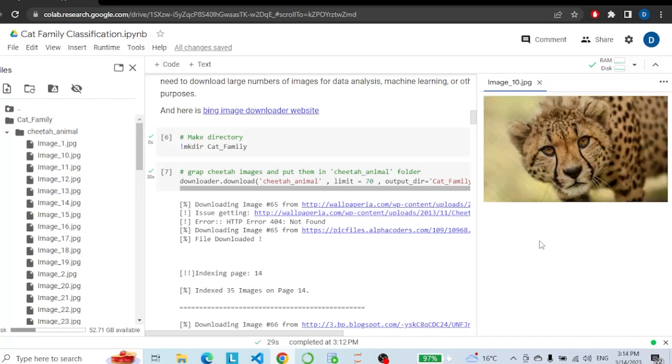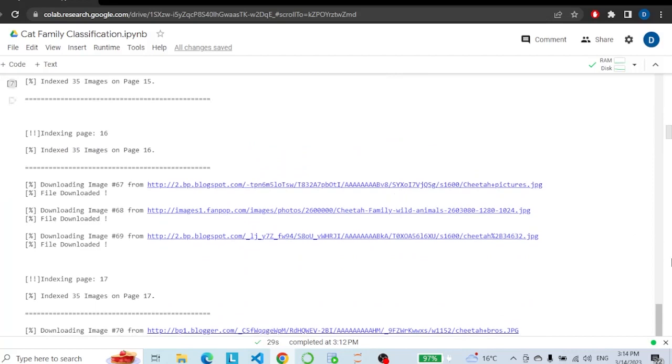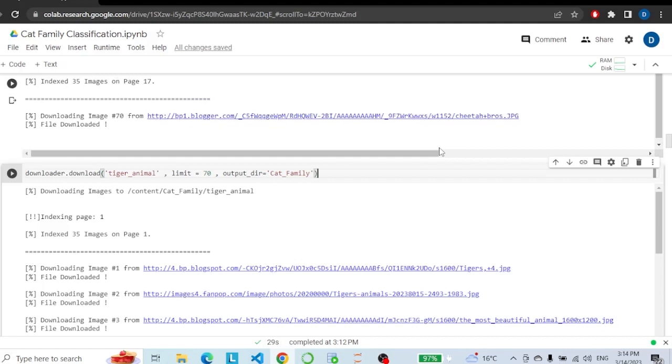Okay, and here's the image of a cheetah. So here in this code, we are going to download tiger images. The same code as the code in the above cell. We ask it to download for us 70 tiger images and store them into our cat family directory.